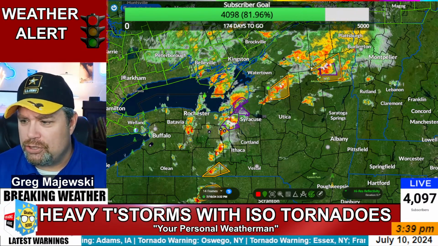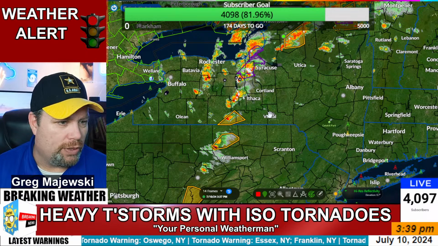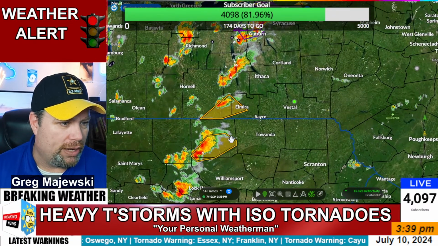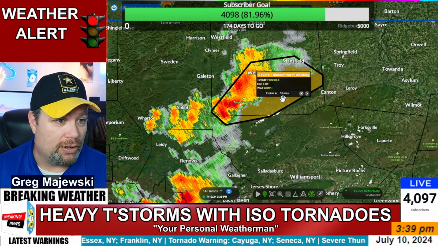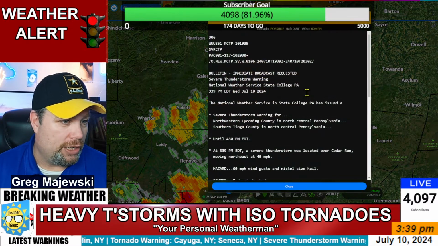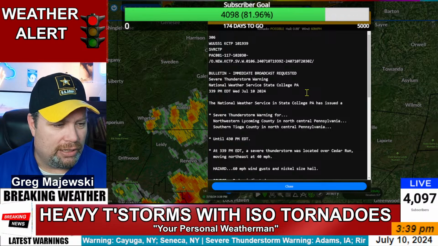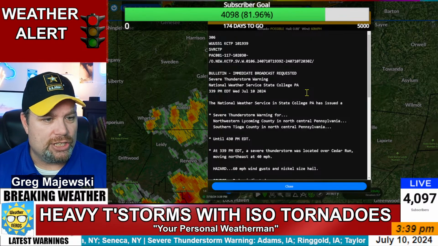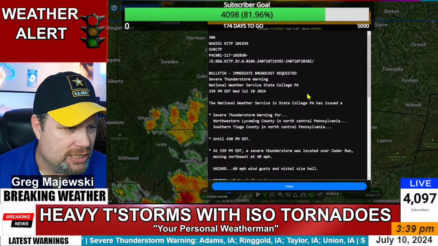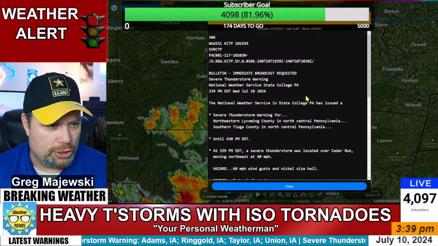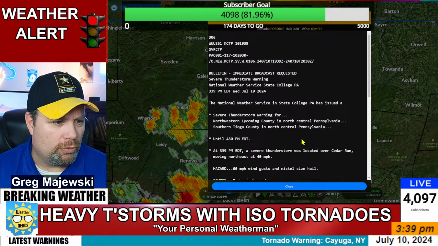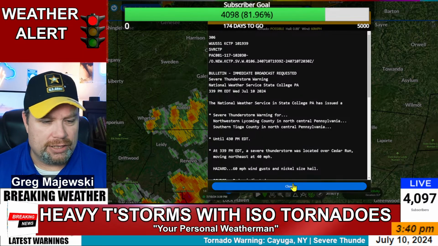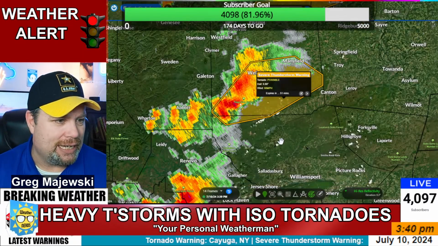Got a new severe thunderstorm warning that just came out here. Let's go check this one out. I'll check down here to the lower radar for a second. This one needs to be watched, just looking at the radar signature. Possible tornado. This one is northwestern Lycoming County in north central Pennsylvania and southern Tioga County in north central Pennsylvania. It goes till 4:30. This storm was located over Cedar Run, moving northeast at 60 miles per hour, with winds and nickel-sized hail.